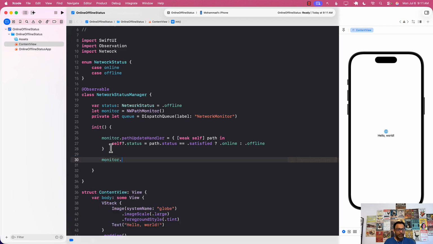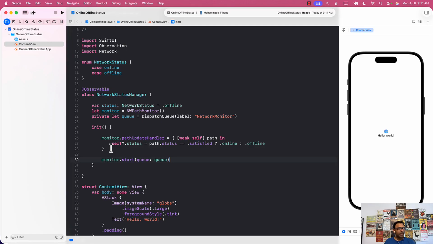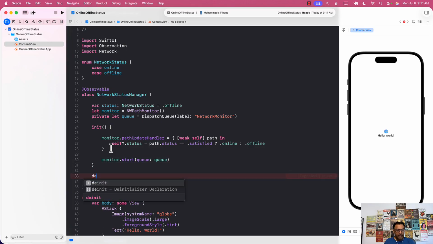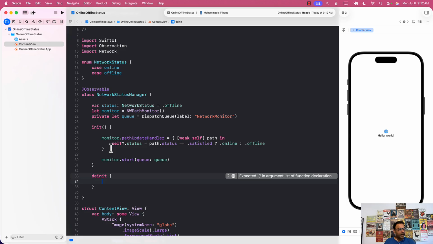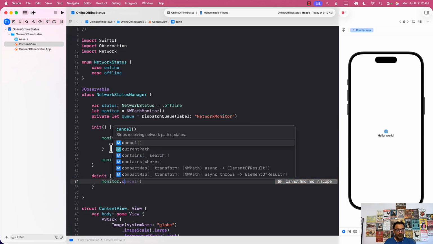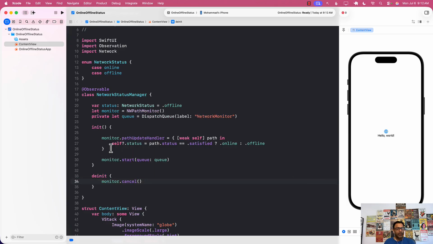And now I can go ahead and start the queue. So I'll just put the queue over here, and that's it. All right. In the deinit, we can also go ahead and say monitor.cancel. So we're not really listening to it anymore. We're just going to cancel that path update handler. And that is pretty much it. If you're just looking for a very basic way to check if you are online or offline, this is one of the ways you can do it.